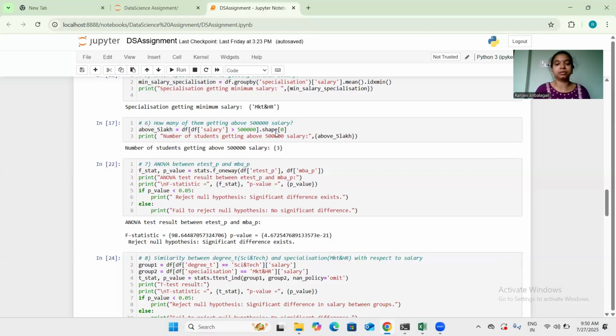If you are not giving this indexing, if you are giving only dot shape, it will return both rows and columns. We need only the number of students who are getting it, which means we need only the number of rows. So there are 3 students who are getting salary above 5 lakhs. The data set, it is very clear. It's a small data set. If you open and see, you can just count only 3 students are getting above 5 lakhs.